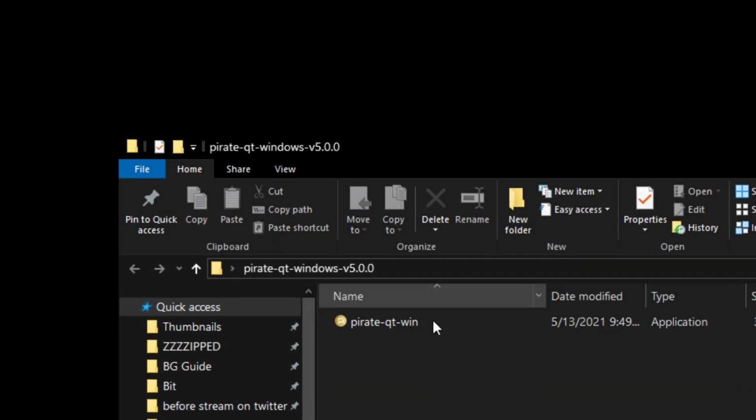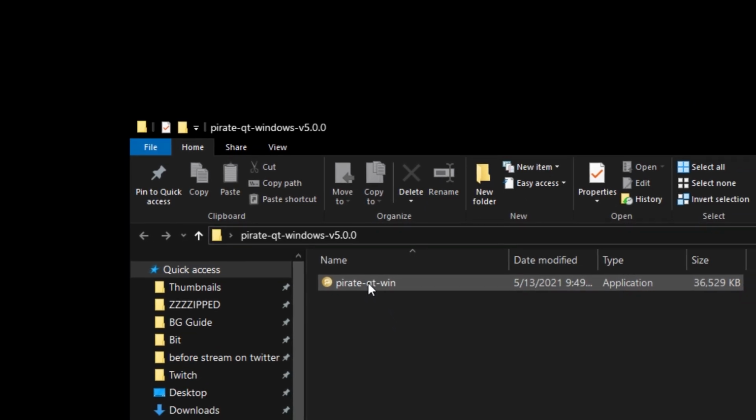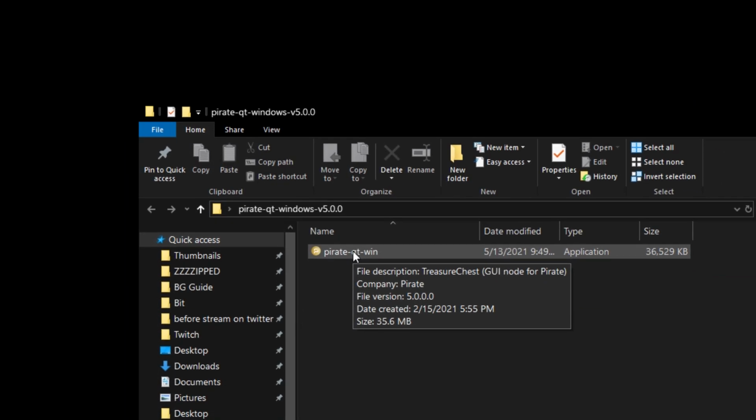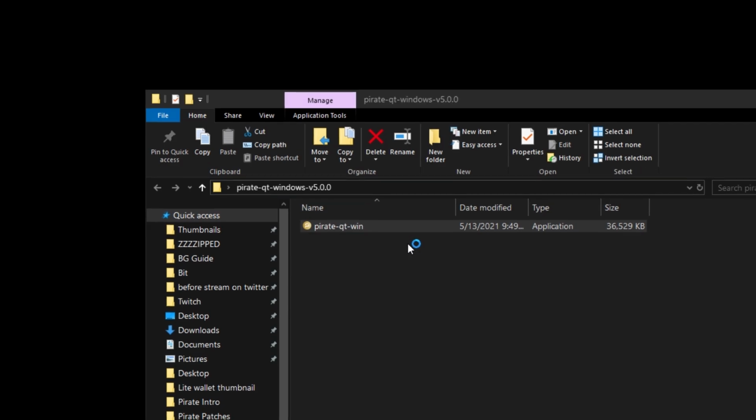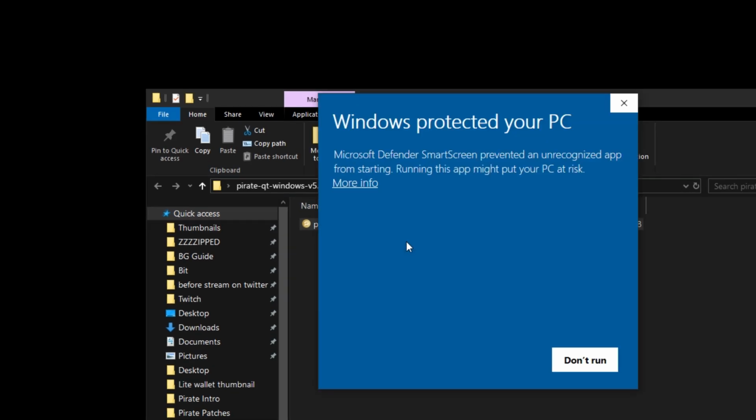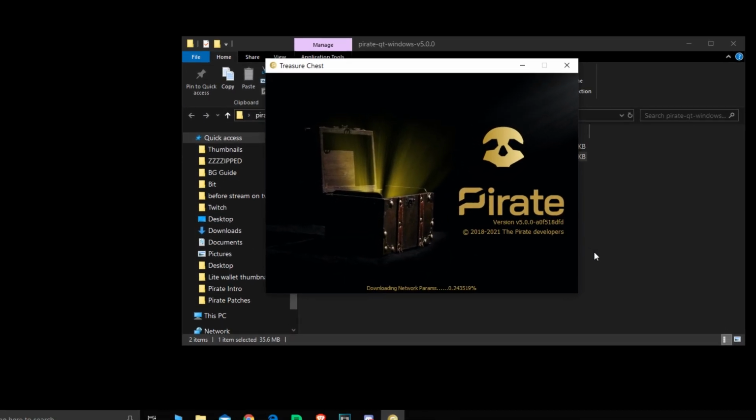The name of the new folder will be pirate-qt-windows. We're going to double click it, open the folder, and then double click the pirate logo. For some of you that have Windows Defender on, you might get this blue screen. Just click on more info and then run anyways. This will start the full node wallet download.